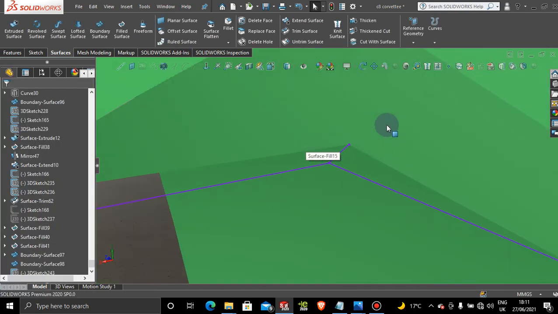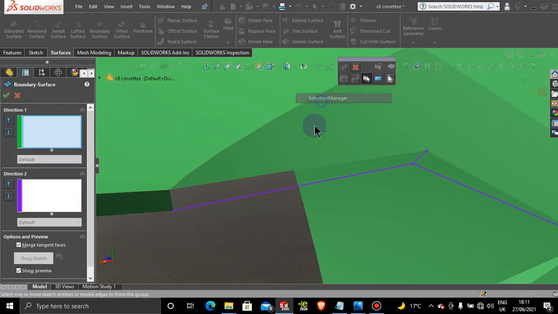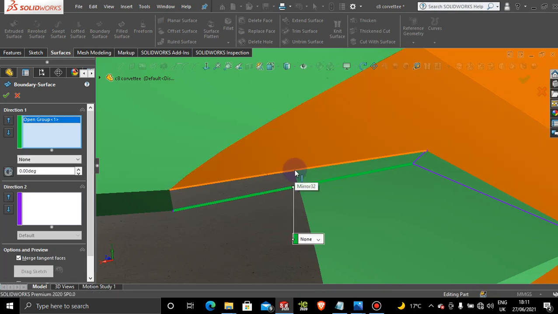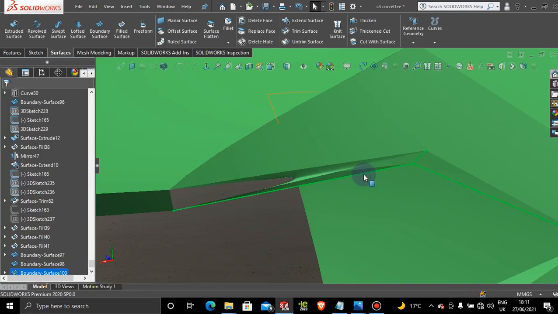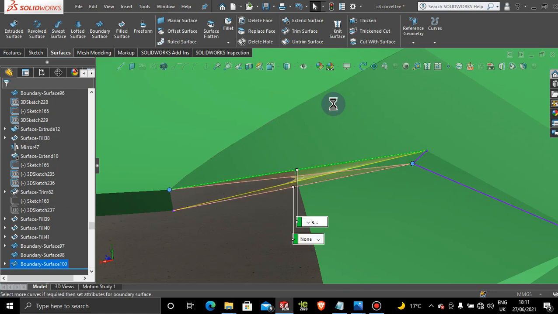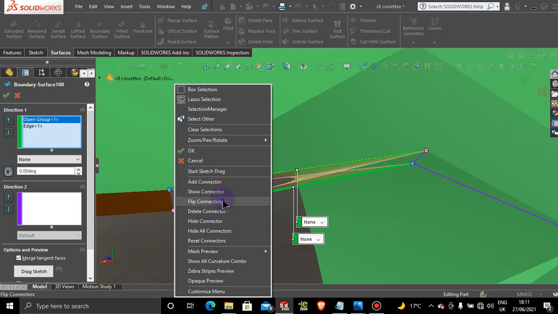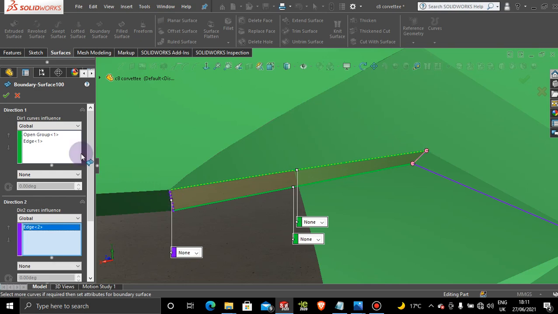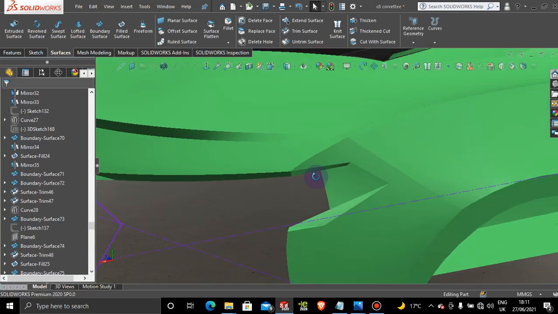Looks like we're all connected everywhere here. Let's try the boundary surface again. Selection manager, like this line and this line here. Edit this feature. Okay, and then I'll flip the connectors, hovering over the pin connector there. And let's just add this side here, and try to press OK and see that worked. Good.